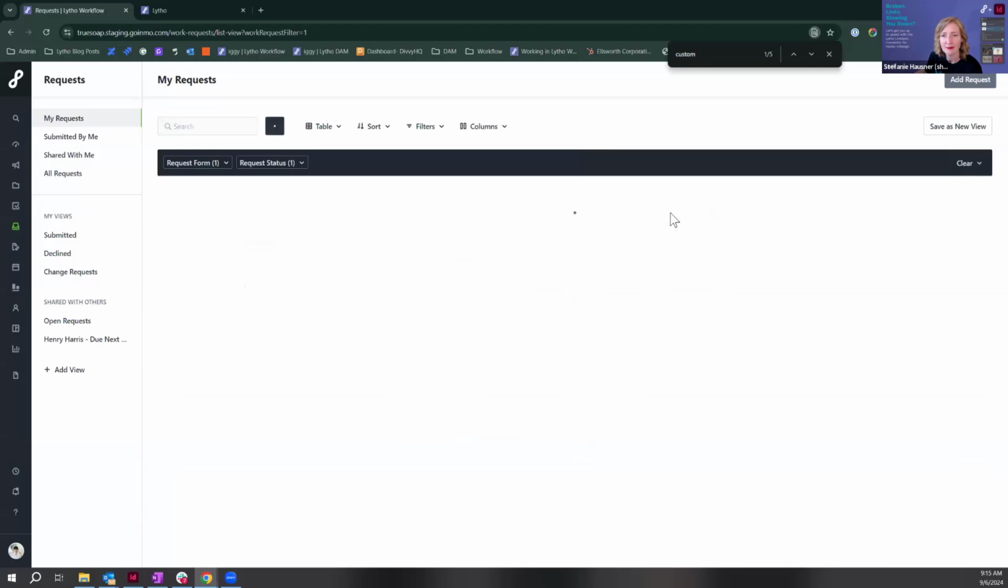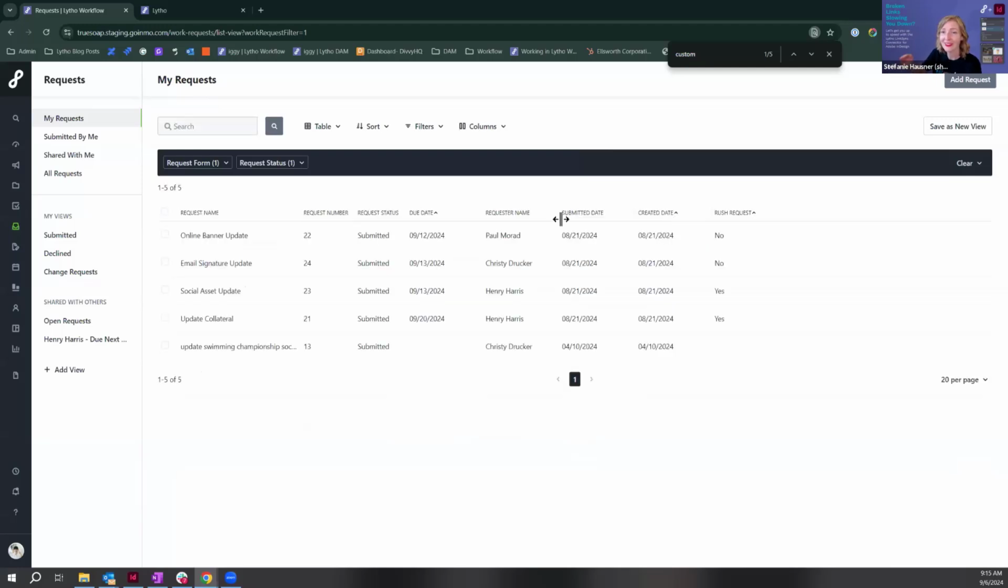I can continue to refine that. I don't have many items showing up right now. There's only 5 in here, but that's a great next level sort of tip. I love that. Yes, love that pro tip.